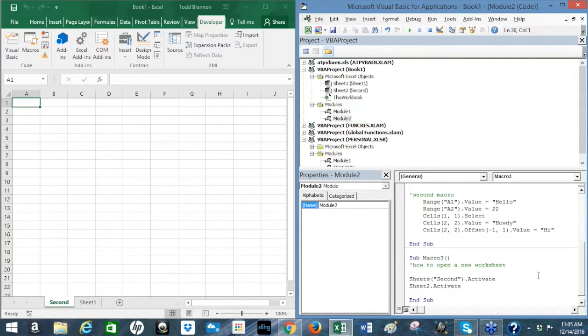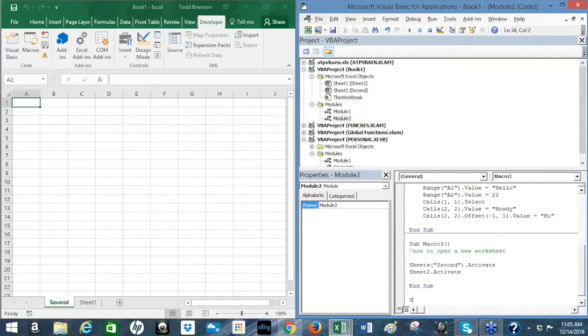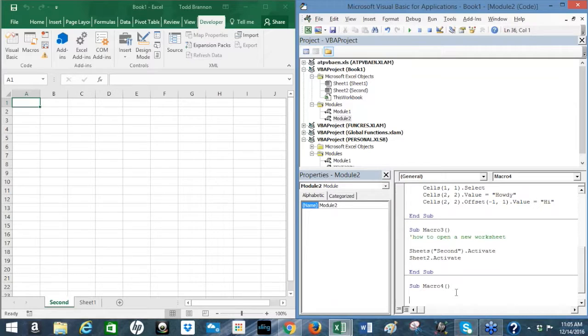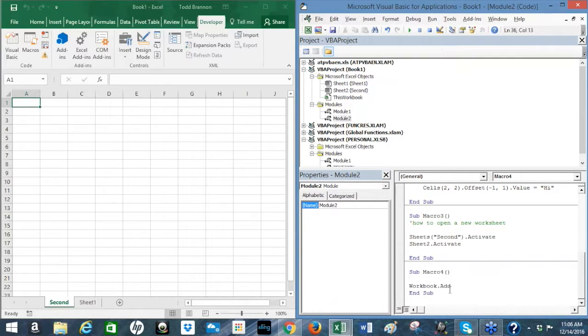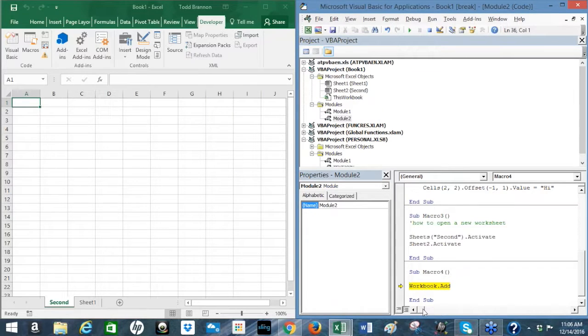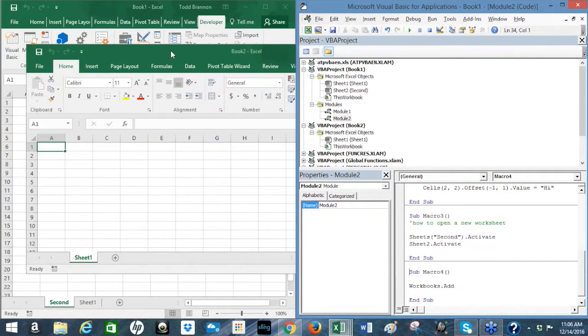So what about if you wanted to open or add a new workbook? We can use the workbook method. So let's start another macro. Like we used the sheets method, there's a workbook method, and it's the same action. It's dot add. So let's run this, F5. Oops. I'm sorry, it's not workbook, it's workbooks. All right, so it's the workbooks method, not workbook. So we'll hit F5, and sure enough, Excel opens up a new workbook for you.